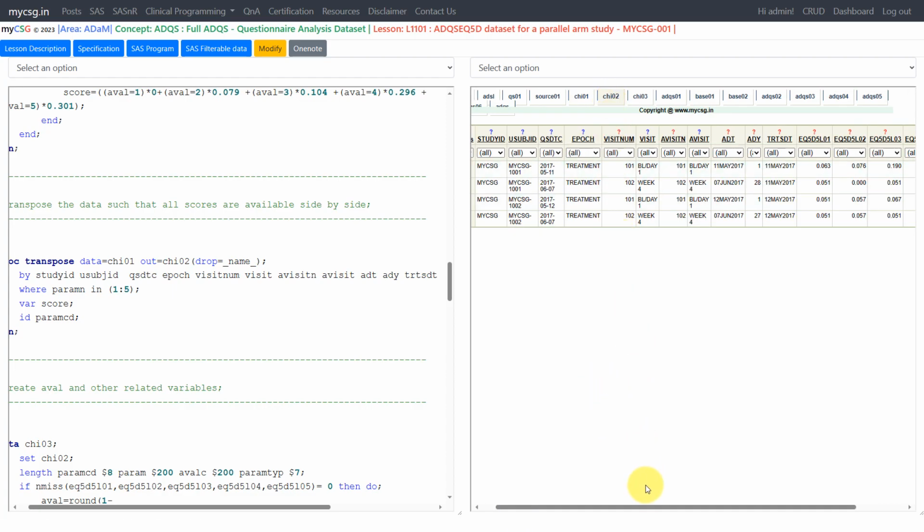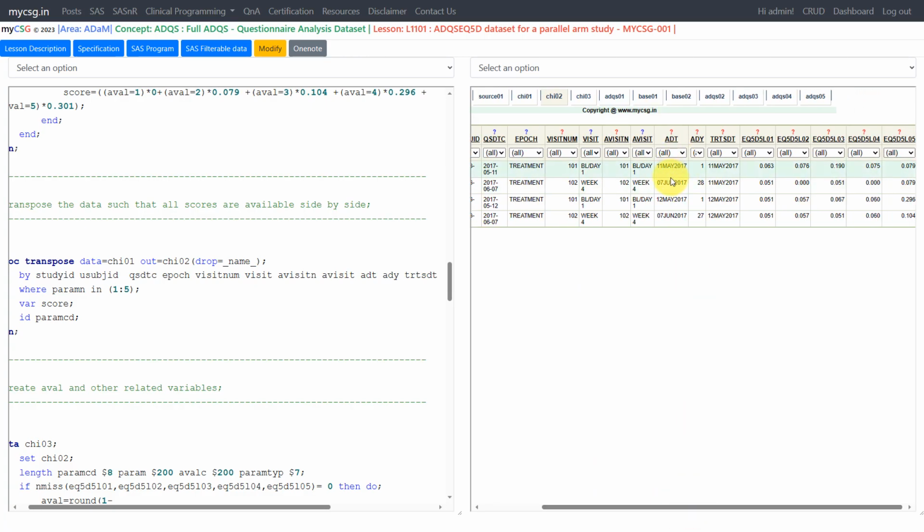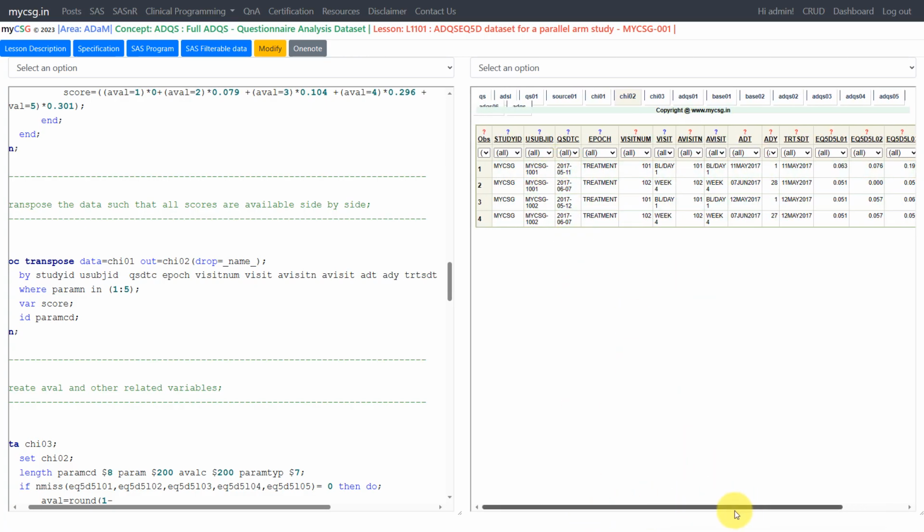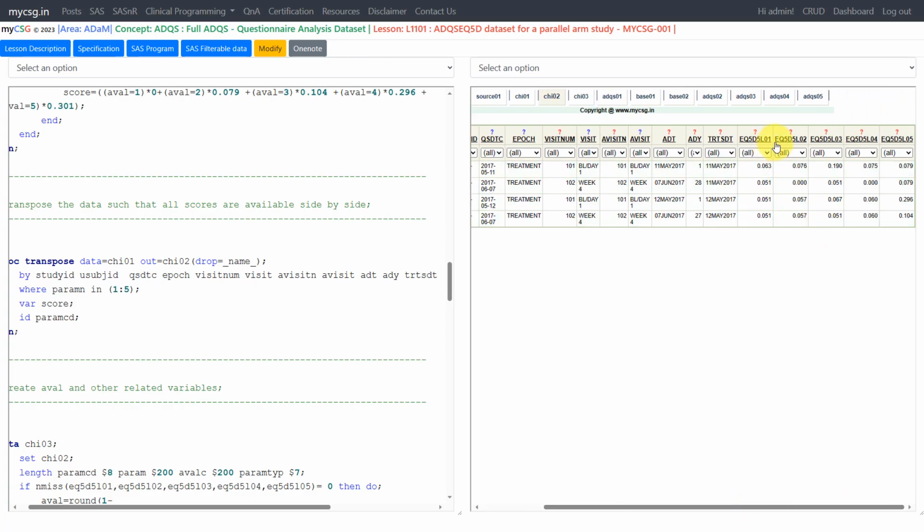So here we have the records for 11th May assessment of subject 1001. We now have a variable created for the score associated with each of the responses the subject has chosen for each questionnaire item. So for EQ5D-5L01, the score associated with the response chosen for that subject for that parameter is 0.063, 0.076, 0.190 for the third parameter, and so on. So we have now fetched all the scores onto a single record per each time point assessment.